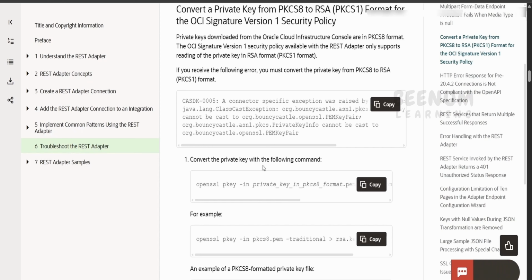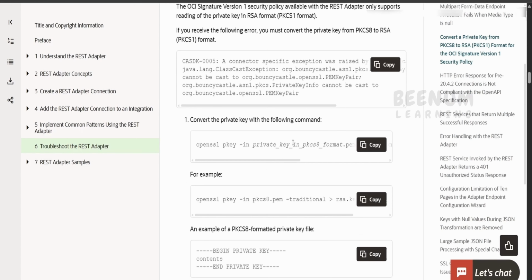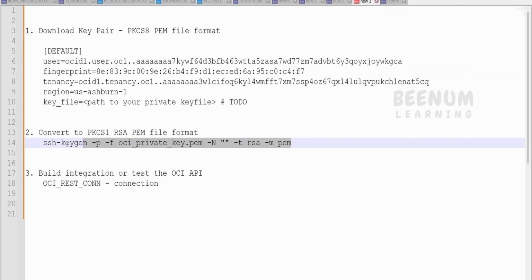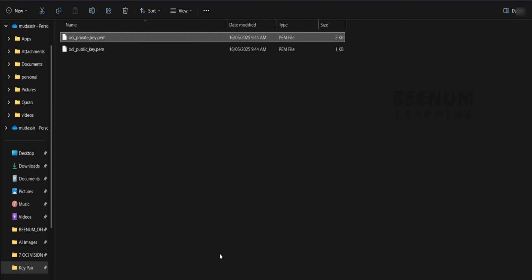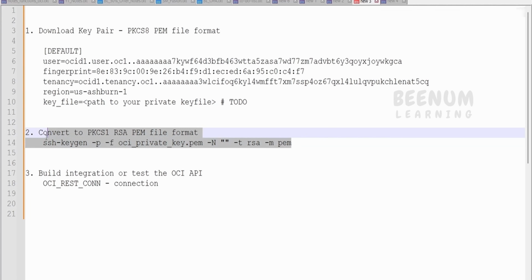Now we have a simple command in order to convert the PKCS8 file to the PKCS1 format file. That is over here. This command will work on any computer, whether you are running Linux, Apple or Windows. That is ssh-keygen and our private key name. We have named our file OCI private key over here. It should be sufficient. It has some options which will convert that to the PKCS1 format.